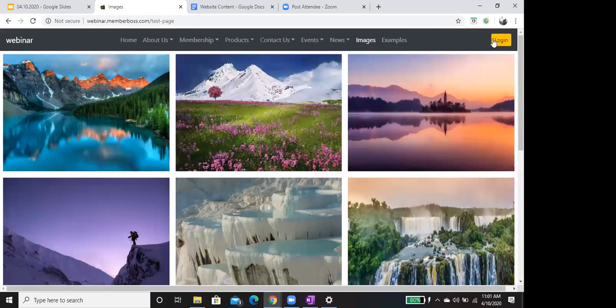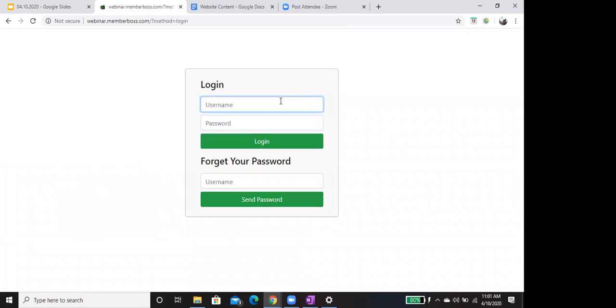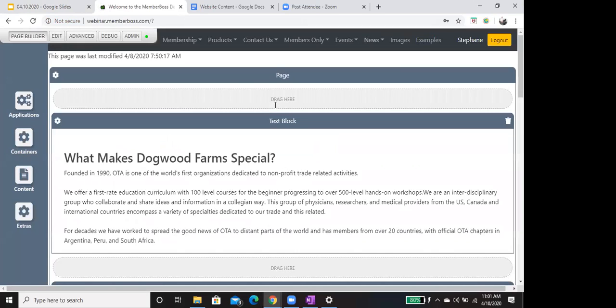The first thing we're going to want to do is to log into our admin area on the back of our website. So just click into admin area, type in your username, type in your password, and you'll be logged in.